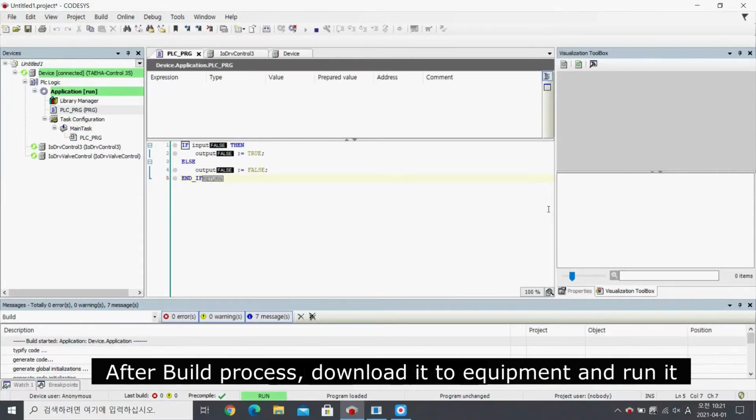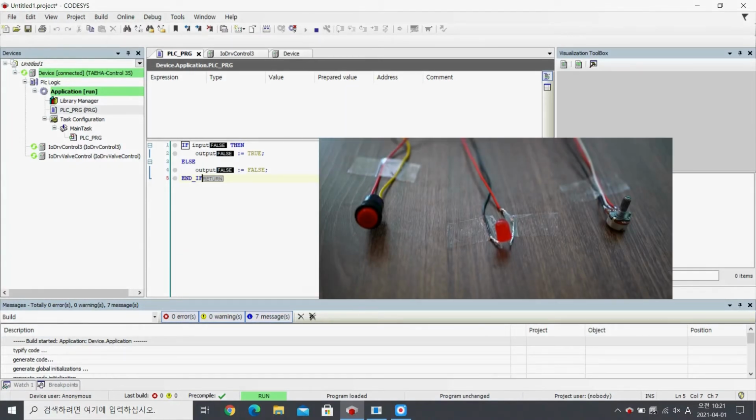When you click the switch, a high value is input to the digital input pin and the LED turns on after receiving the signal.